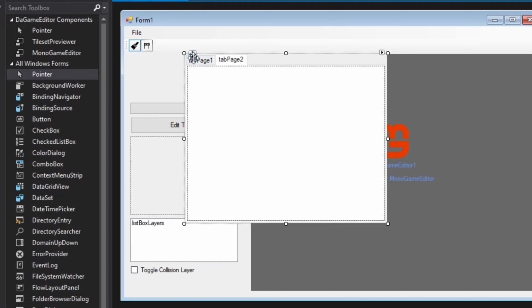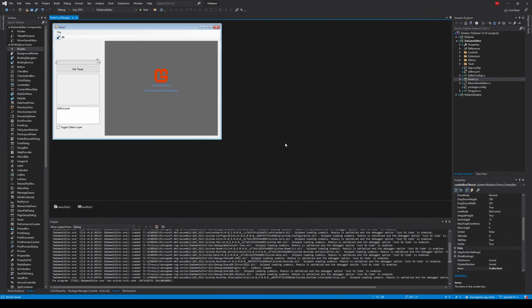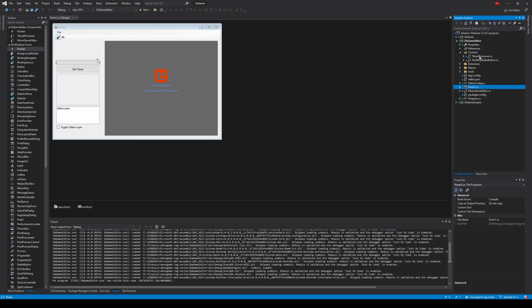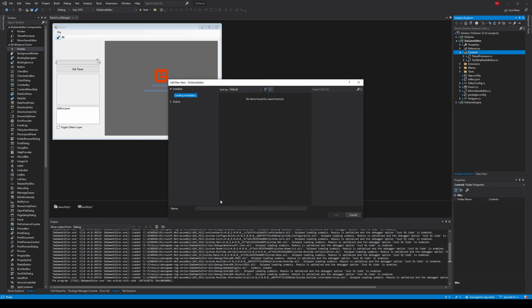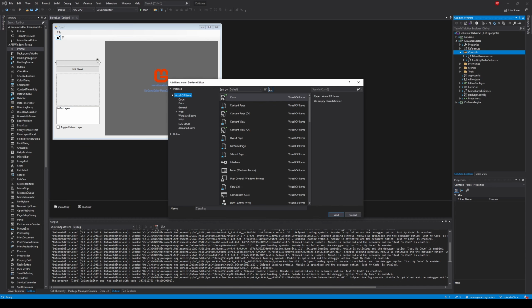Alright, so I'm going to delete this tab control and I'm going to introduce a custom tab control that will do that for us. Okay, delete that. Okay, so over in our game editor project, under the controls folder, where we have currently the tile set previewer and the tool strip radio button, we're going to right click on the controls folder, add new item. I'm going to create a class and we're just going to call this the toolbox.